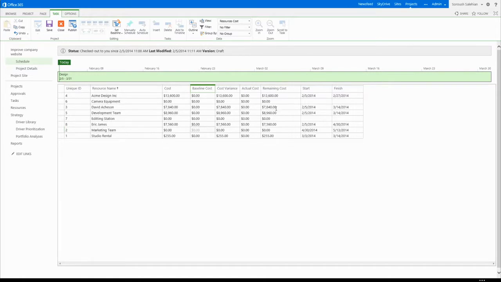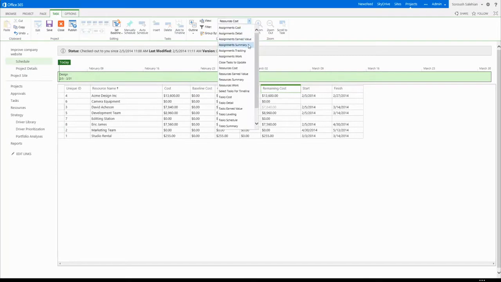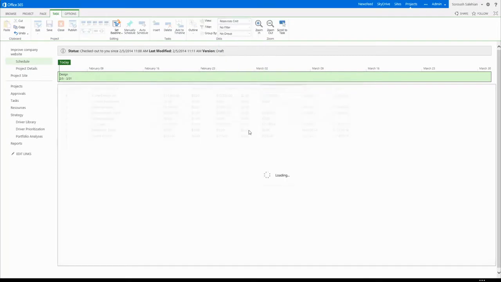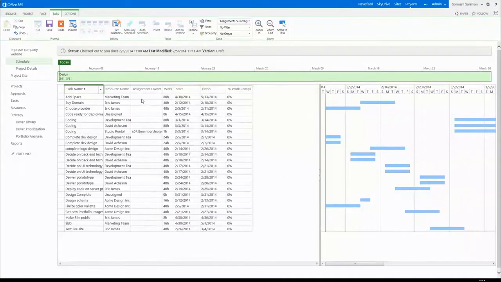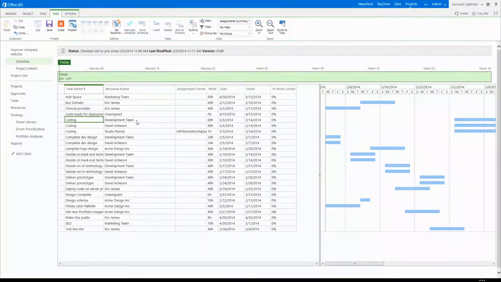The only thing you can actually modify here is, if you go to the assignment views, there are 4 assignment fields that you can modify. And these are the people, the tasks that are assigned to every one of your resources. So you see the same tasks repeating because you have it assigned to multiple resources. So the coding, for example, there's the development team, David, and there's studio rental associated with it. And it tells you what they are.